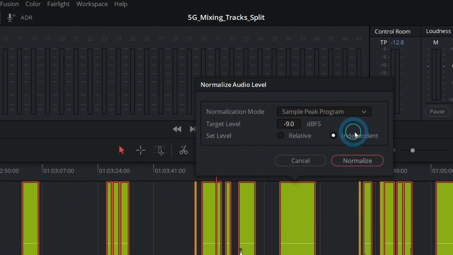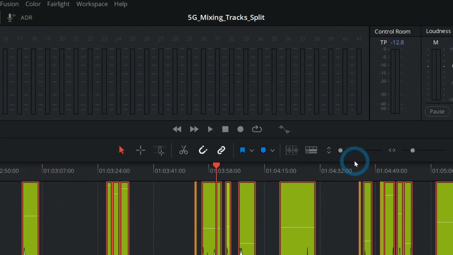So we'll talk a little bit more about loudness later, but if you're into loudness, that is available. It just works better with longer clips in my experience. So let's do true peak, -12, independent, hit normalize.